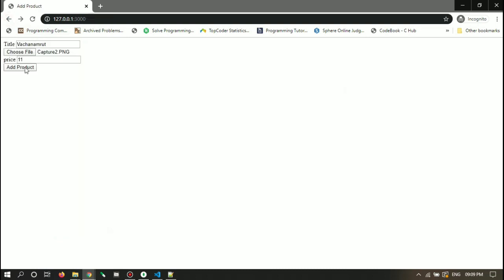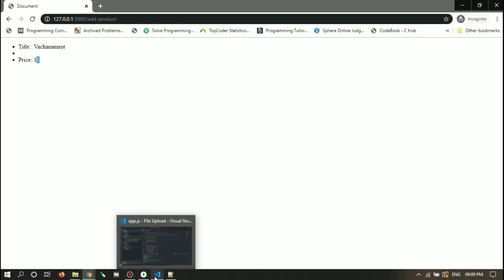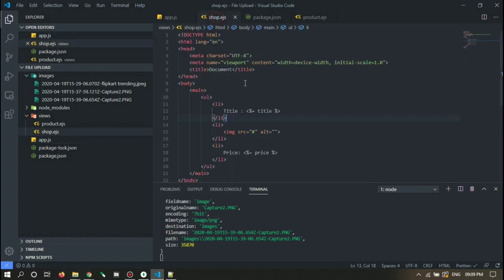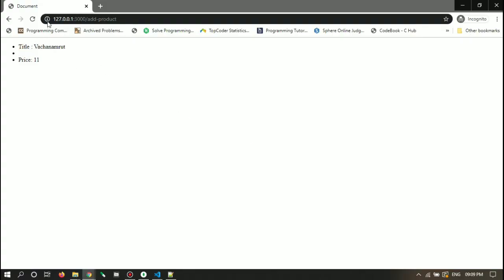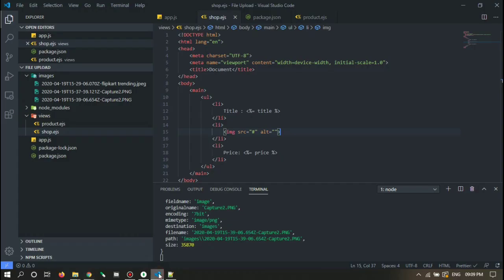Let's go back and add a product. We are seeing the title and price, as we are redirecting to this. We didn't show the images, so no problem, we will show them later. So we are displaying the things, right? So now how do we use this uploaded image in our view?